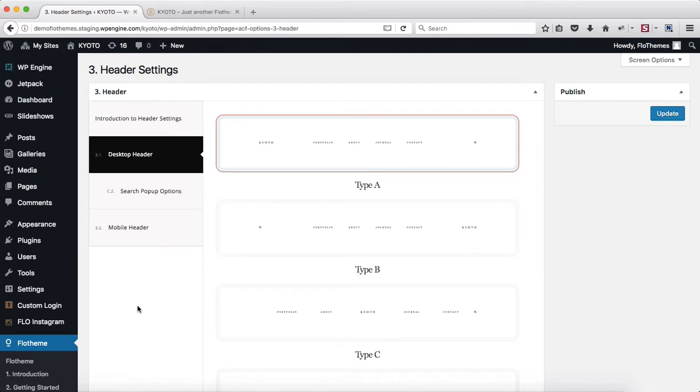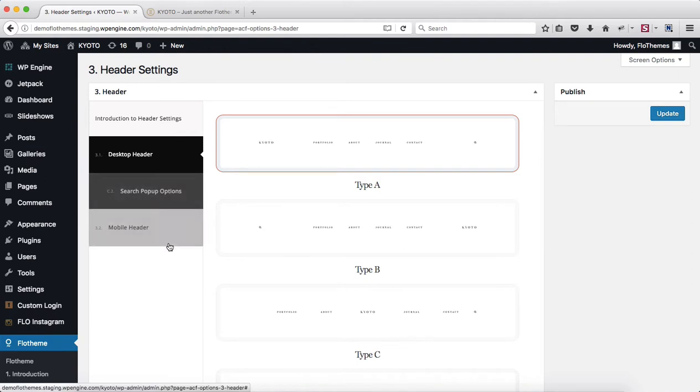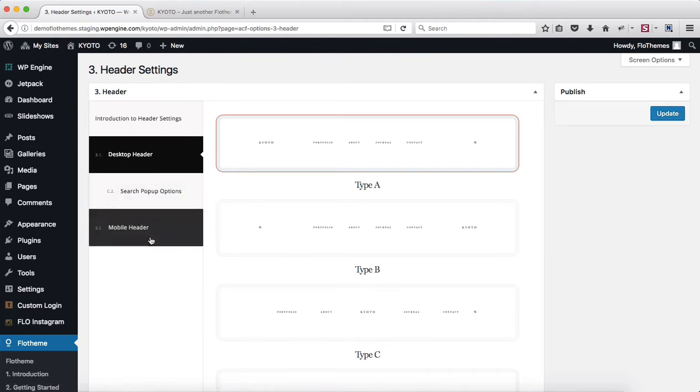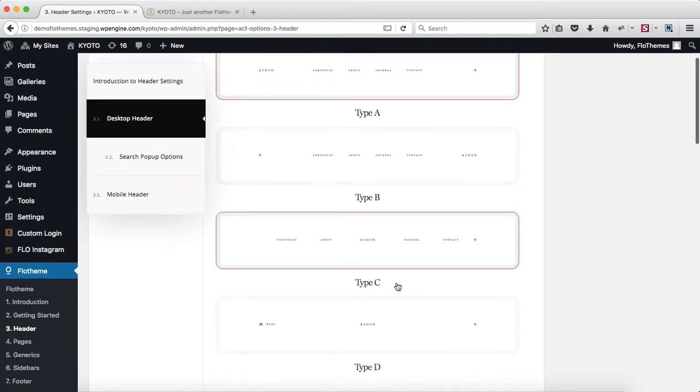Alright guys, so let's take a few minutes and talk about the header settings. Now there are several options. We have the desktop header and then we have mobile header options. So first of all, let's look into the desktop settings. Here we have four different layouts for us to choose from.